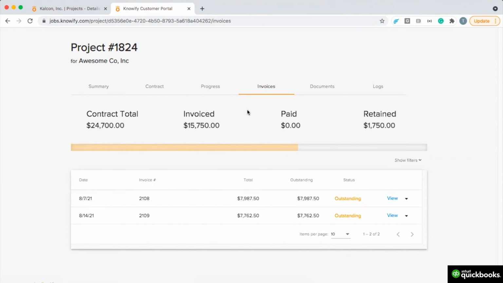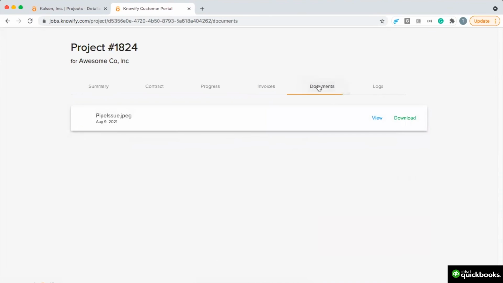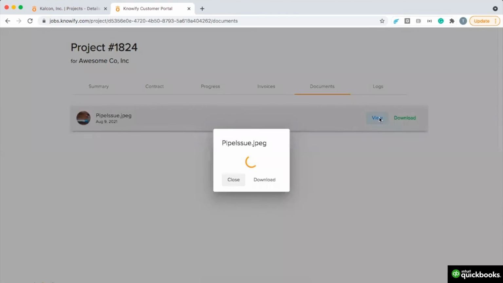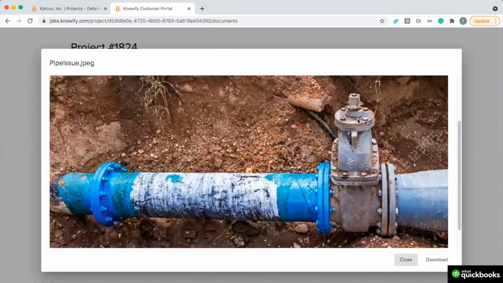The Invoices tab will show the customer a summary of all invoices that have been sent to date and whether or not they've been paid. You can also share documents that were uploaded into Knowify with your customer, and they can view anything that you've entered into the system.